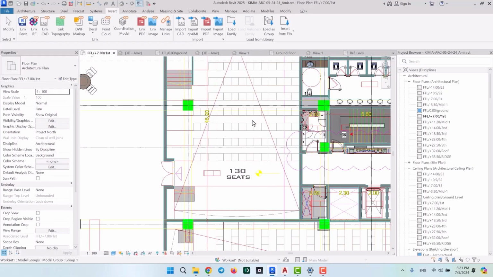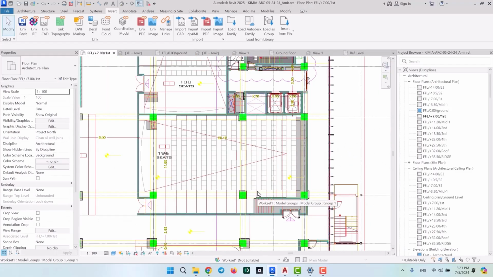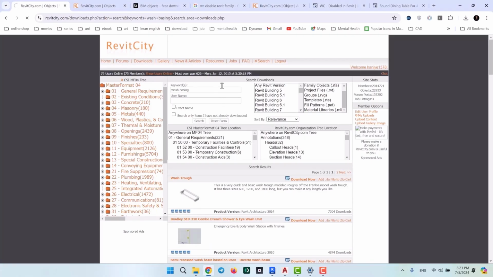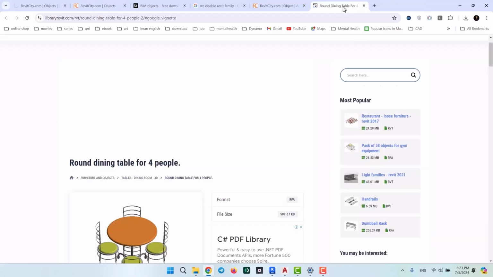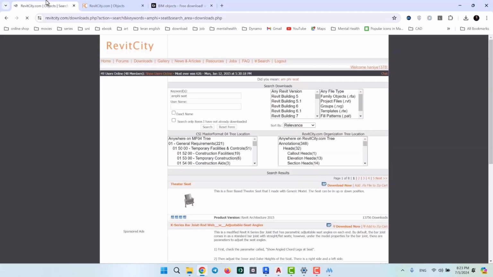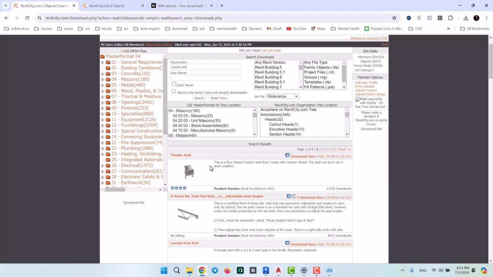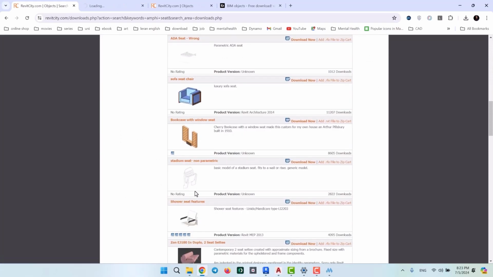Look here, you have to put 130 chairs here and 196 chairs here and here. It is very hard work and it takes a lot of time. It's better to use things that are not very time consuming. Always try to find ways that will help you a lot in your projects. Look at this, for example, this is a chair. You can use this. If you find something better, you can also use it.